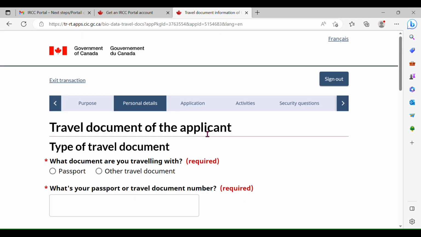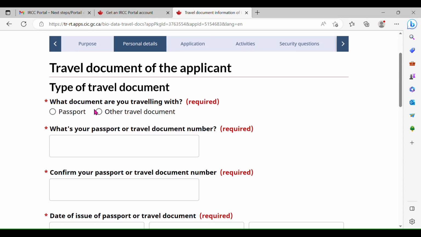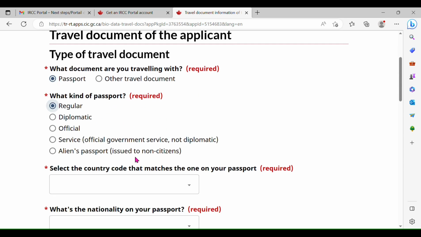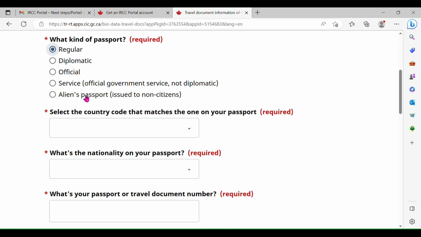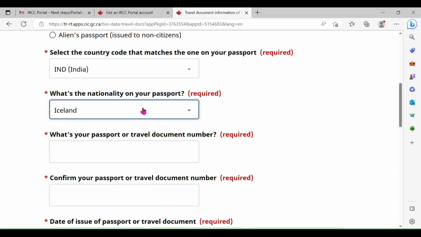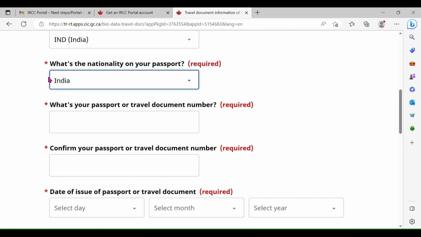Travel document of the applicant. What documents are you traveling with? Passport, of course. What kind of passport? Regular. If you want to pick any other option, then you can select that option. Select the country or the code that matches the one in your passport. So you can select your country, nationality on your passport. Again, you can select according to your passport.